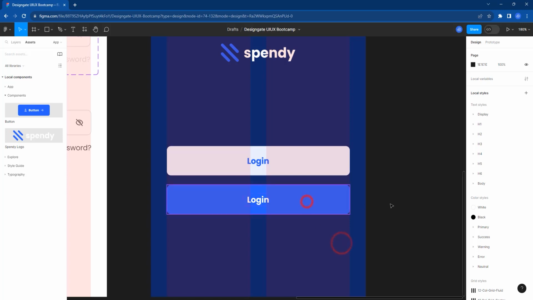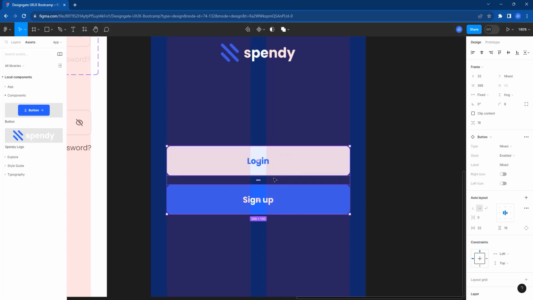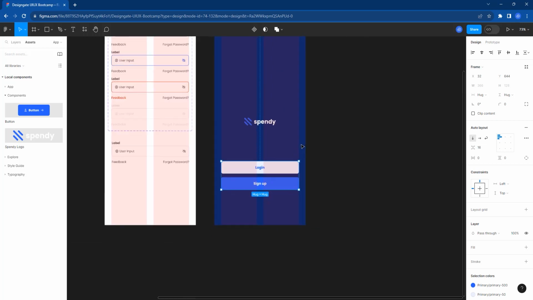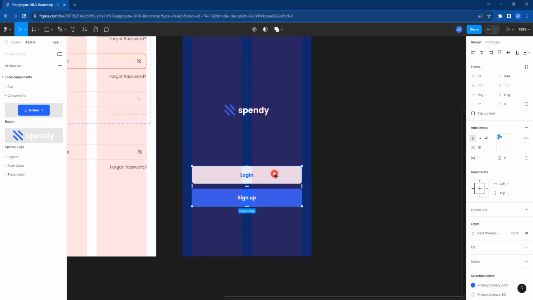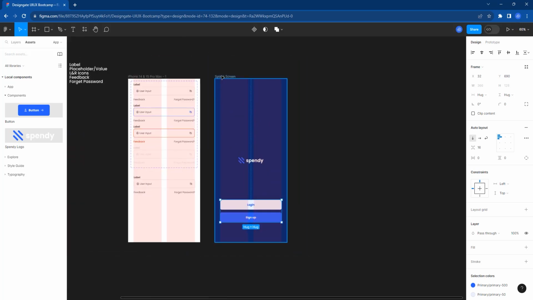Okay, so let's go ahead and type in sign up right here. Sign up. Okay, so we have it there, sign up and login. So let's select these two buttons and then let's click on Shift A. We're basically clicking on Shift A so that we can put in the space between them. Let's go ahead and type in 16 right there. So space between them 16. Okay, and I'm just going to bring this a little bit to the bottom.